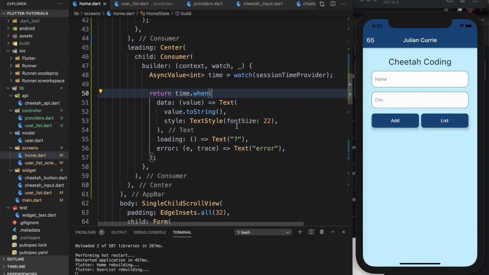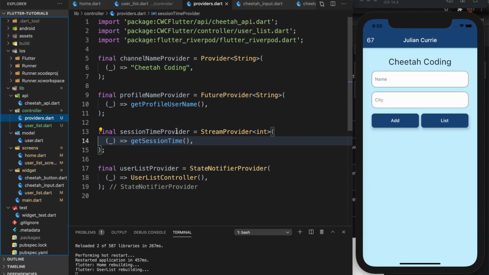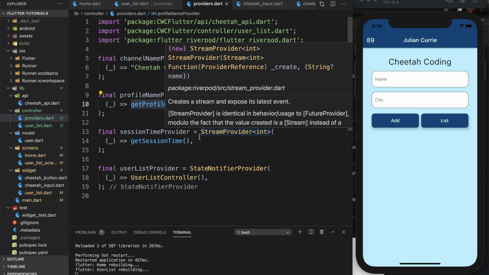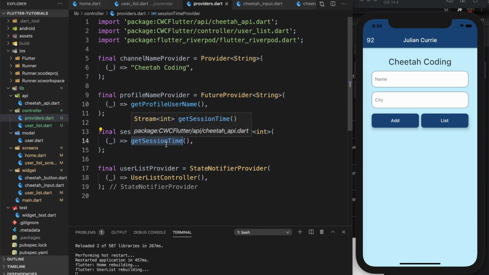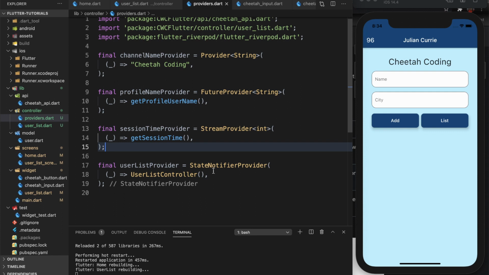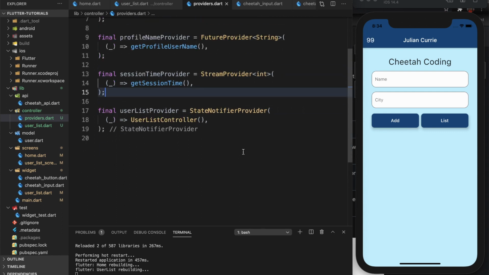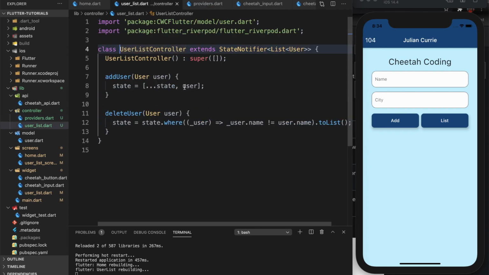Real quick, just to go over what I did here: I created a normal provider, which is just a way to create a kind of global variable, or a global object if you want. And then I created a future provider, which allows you to show a widget when a future finishes. I created a stream provider, which lets you use a stream as the actual object. And then I created the StateNotifierProvider, which actually represents actual state in your app. So the user list controller controls the state of our user list.